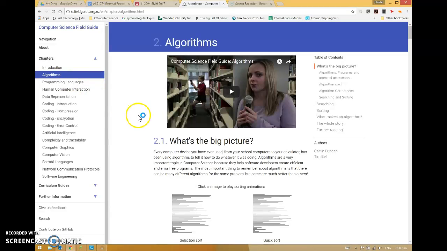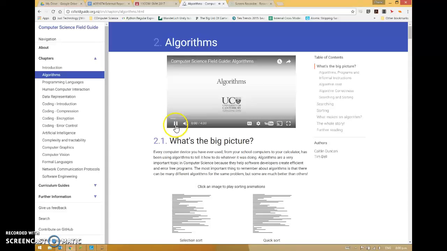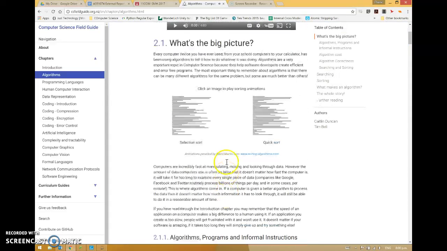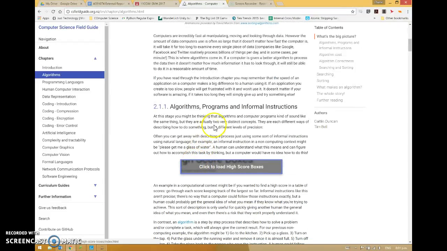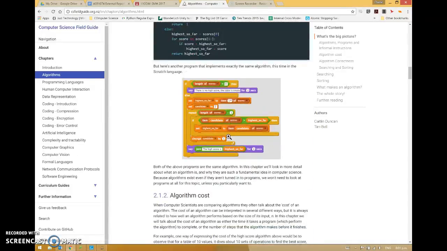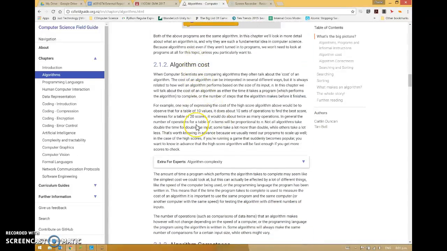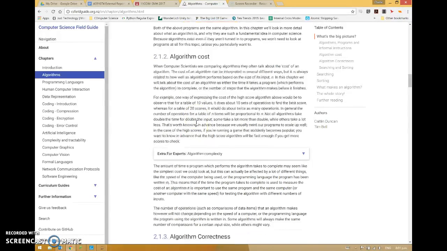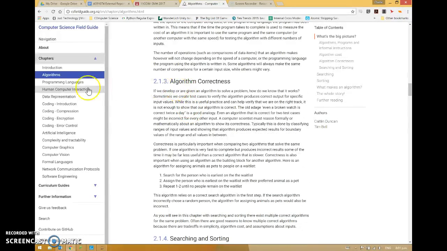What you should start by doing is watch the video and then read through. You need to read through these topics. Click on the interactives here. Read this section. The algorithm cost is a very important section. We'll talk about that. The algorithm correctness is not so important.